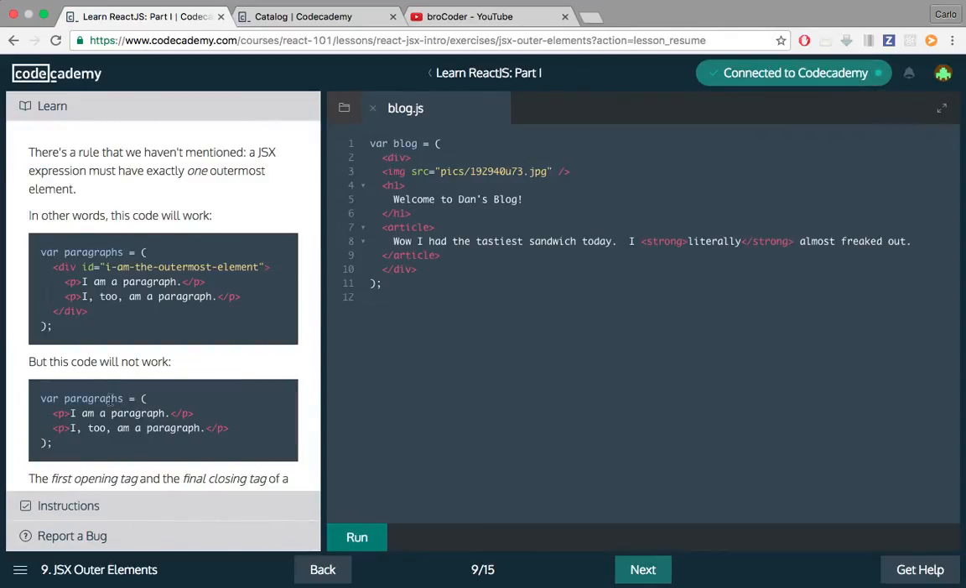There's a rule that we have not mentioned yet: JSX expressions must have exactly one outermost element. So that's something.